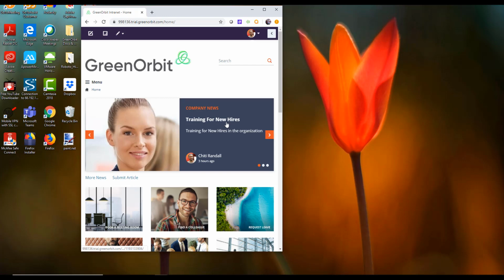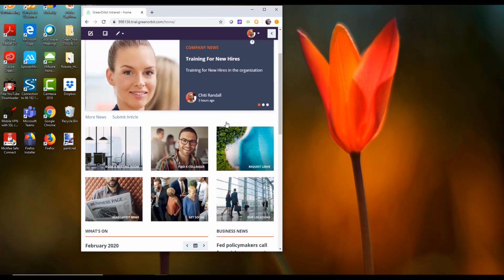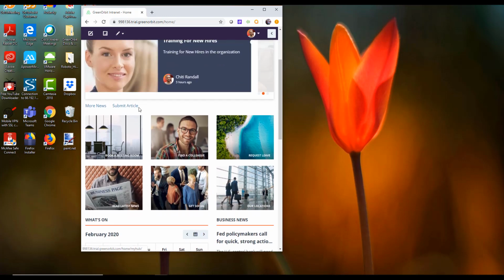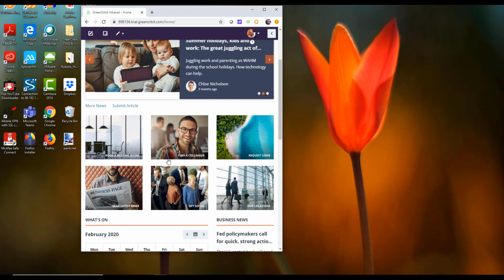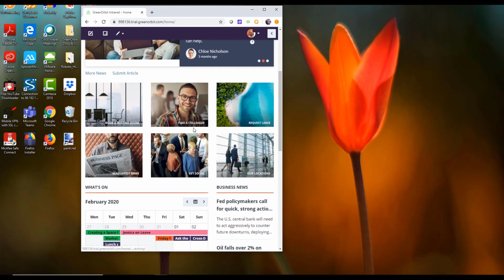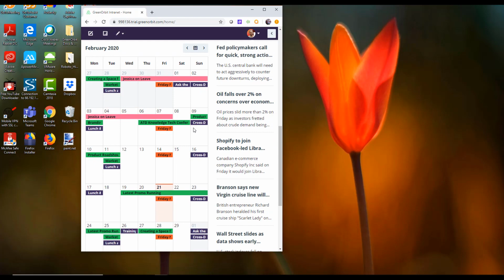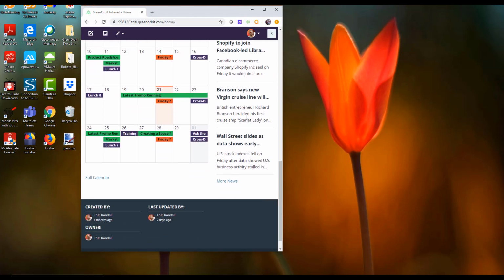And if you notice, my page primarily still looks the same. I still have the news carousel at the top, and I also have my images in the middle, and then of course my calendar and my news feed down here at the bottom.